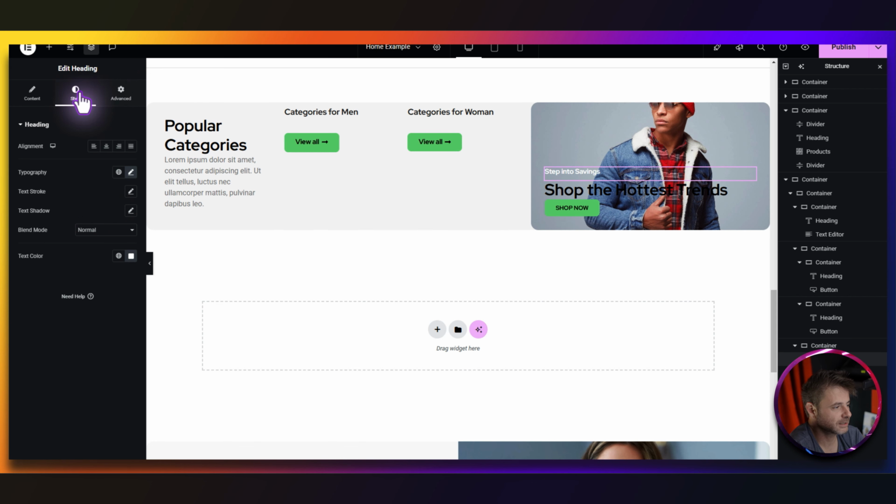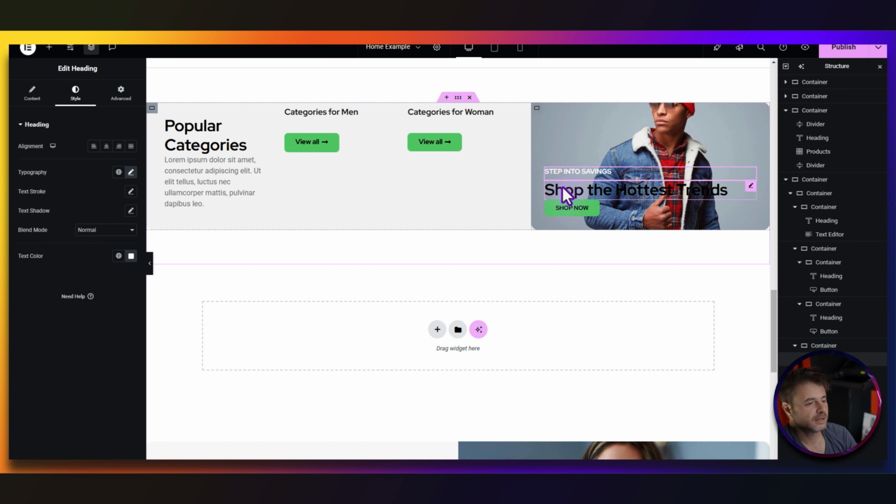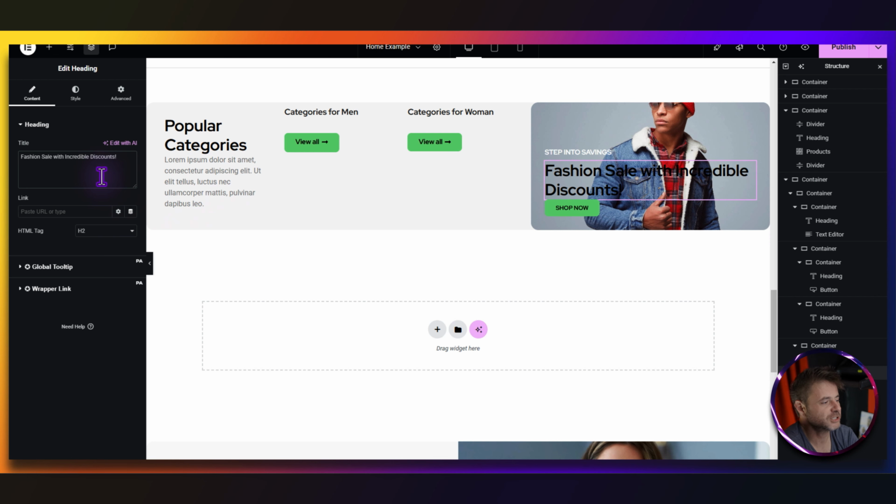Actually, while I'm looking at it, I'm going to go back into style, typography, and I think the transform, I'm going to set it to uppercase. Then that looks way better. Now we're going to move on to the second title. This one's title is going to be fashion sale with incredible discounts.